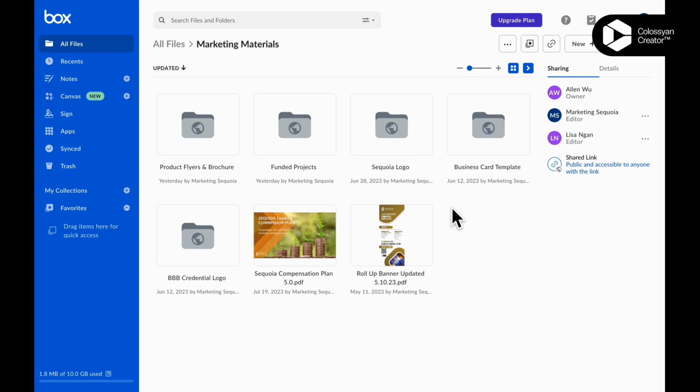From product flyers and brochures to ad images showcasing our funded projects, our iconic brand logo, and even a business card template adorned with the Sequoia's emblem. Everything you need to represent Sequoia Lending with pride and professionalism is right here.